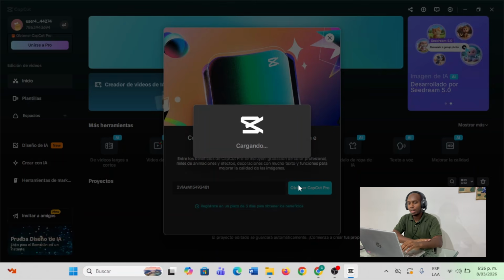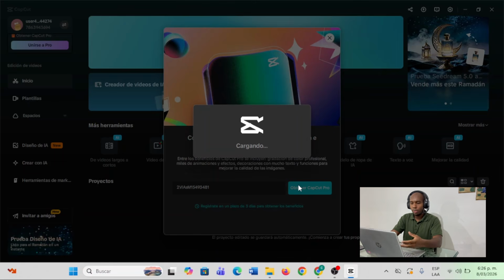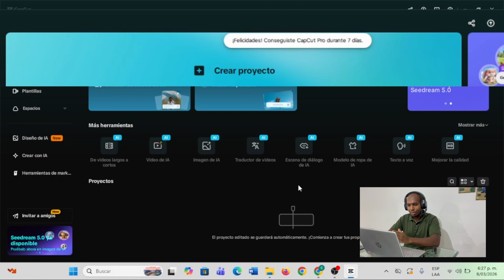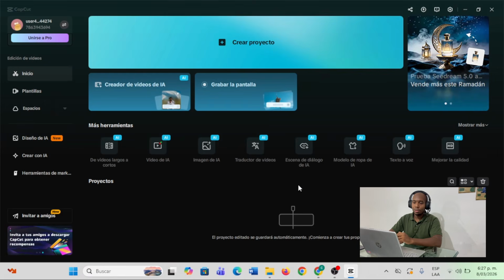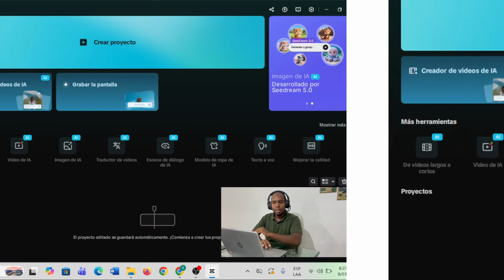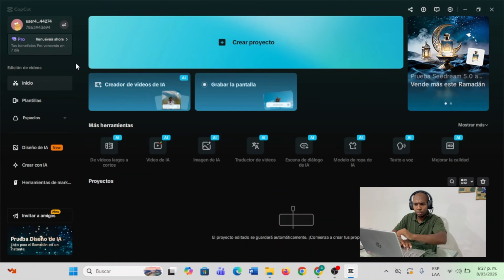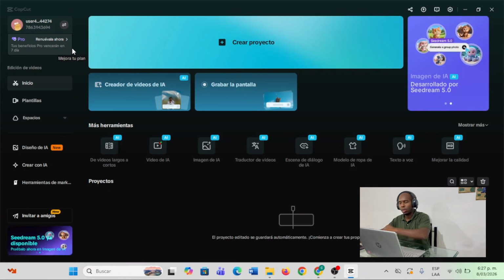And we are going to redeem it in CapCut. This is for the case that our team has never had CapCut installed and our account is available, so that we can redeem CapCut in the team. Then we wait a moment and here it appears: CapCut Pro renews, 7 days free of charge. And we move on to the other team.